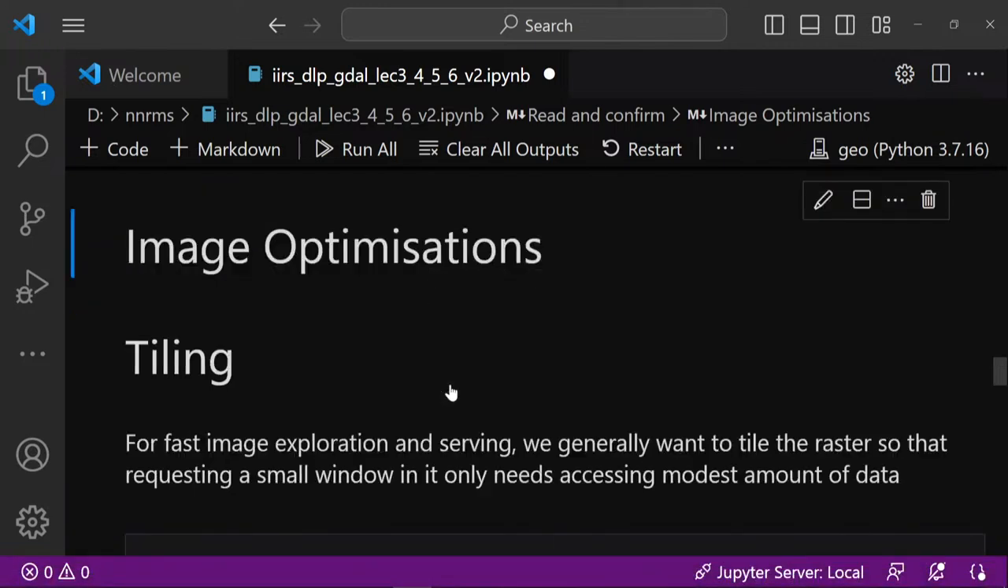Now similar to this, we have created an image. Suppose you want to do some optimizations on the image. Suppose you want to write this image as a tiled image. For fast image exploration and serving, generally when your image gets served by a web server or geospatial web server, if you write the image in a tiled format, the image is written blockwise. Generally we want to tile the raster so that requesting a small window in it only needs accessing that modest amount of data.